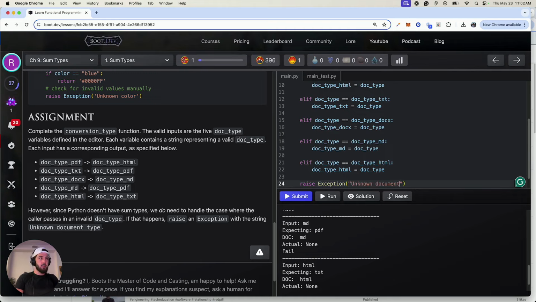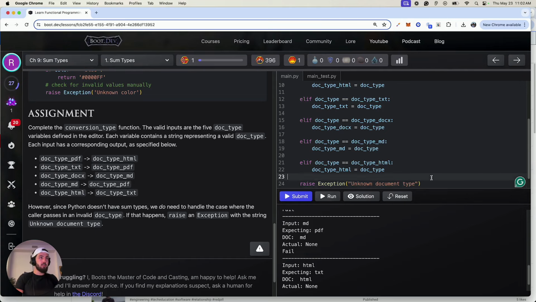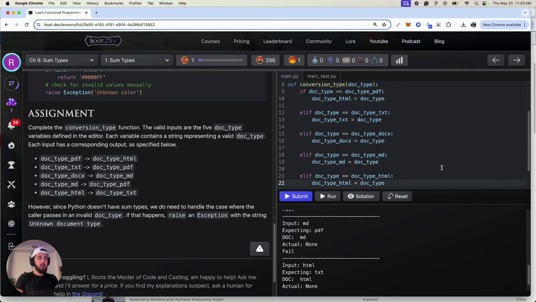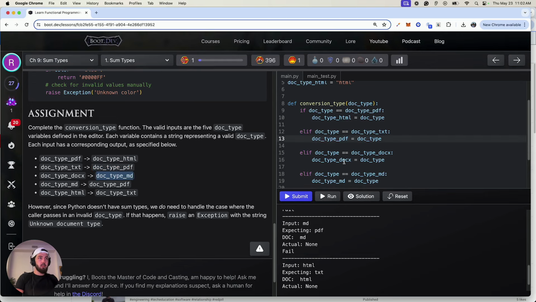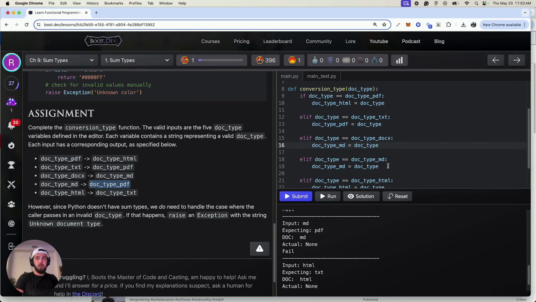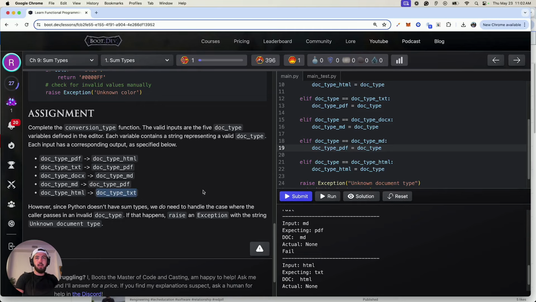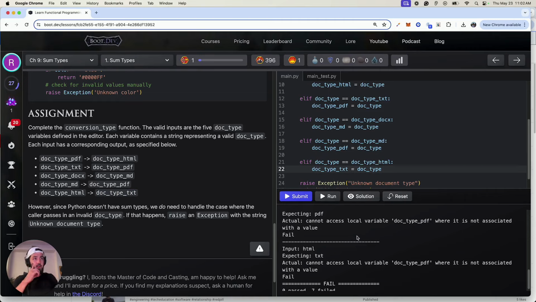Unknown document type. So that's kind of our default case if we can't define it here. But I think what we do is we say PDF goes to HTML, right? TXT goes to this one. MD or docx goes to MD, excuse me. MD goes to PDF. And finally, and not least, TXT goes to this. Okay, I thought that would work.